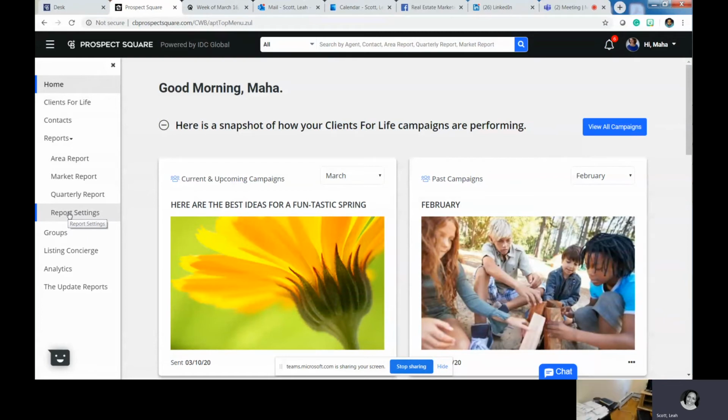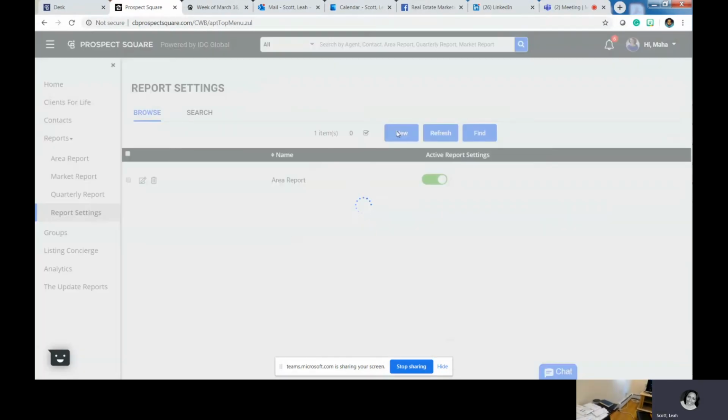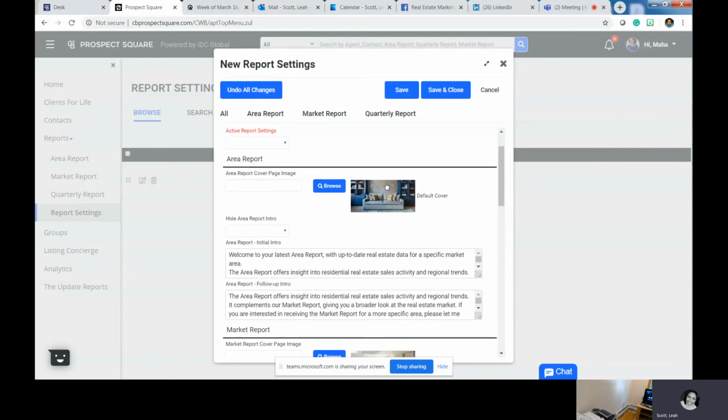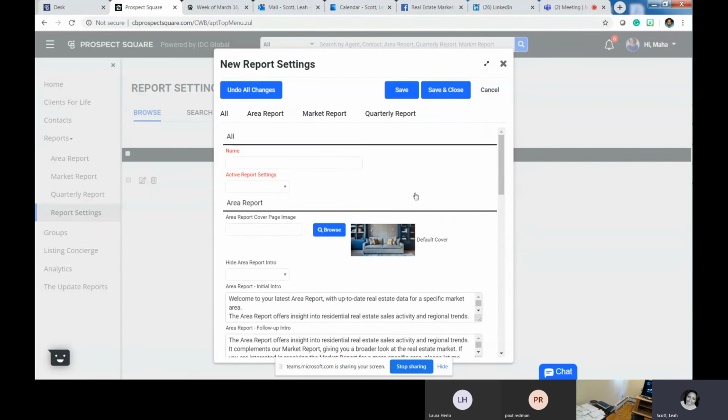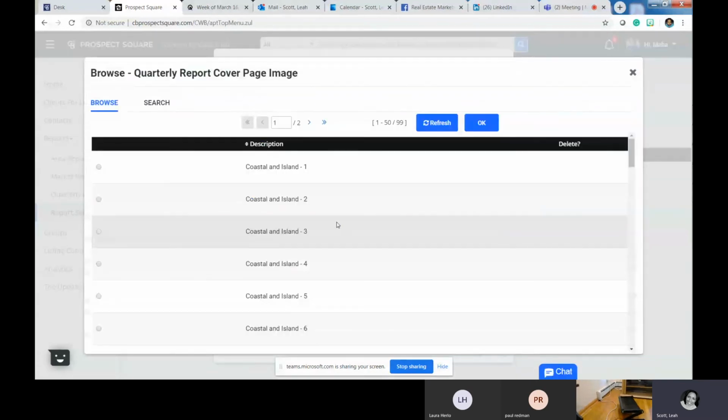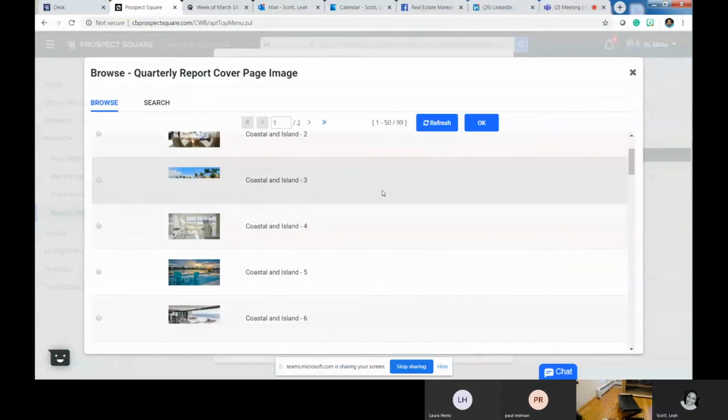We hit new. And what report settings allows you to do is to change the cover image of the report, and also choose if you want to hide the intro of the report. Okay, so let's jump to quarterly report. Here we are. If we want to change the default cover image, you can't upload your own, but you can browse a few images here, and you can search.